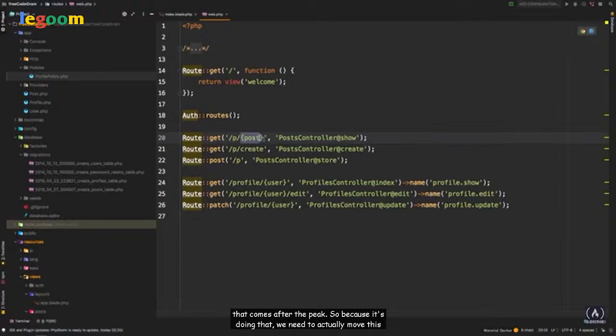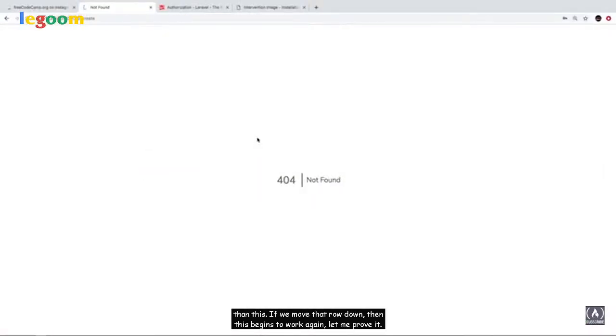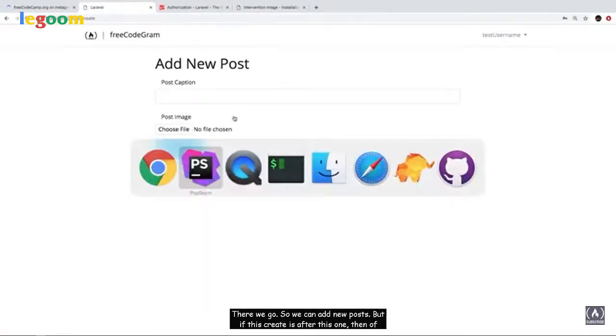Because it's doing that, we need to actually move this route. This is an important point, and I'm glad we ran into this issue right now. You need to be careful with the order that you put your routes, because this is different than this. If we move that route down, then this begins to work again. Let me prove it. There we go. So we can add new post.